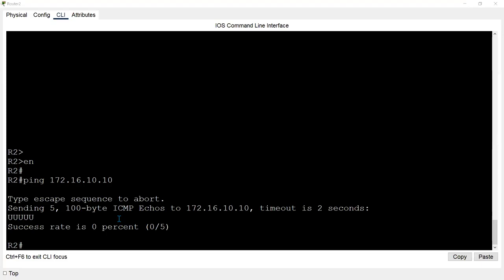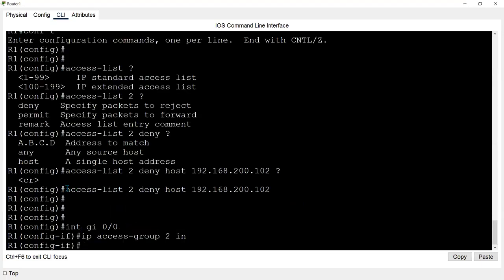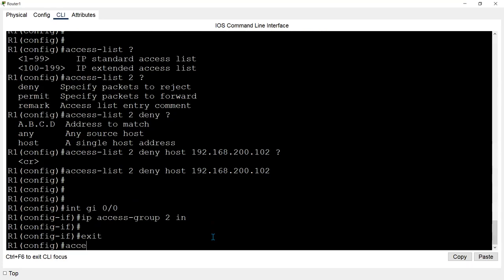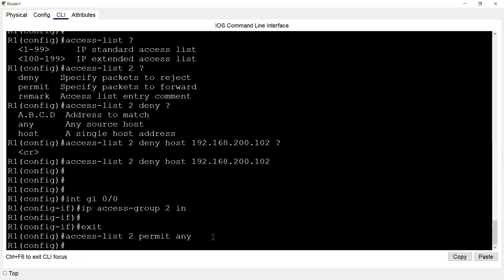So now understand, on router 1 we created the rules and we also applied them. Now understand the meaning and benefit of this keyword, group. Whatever rules are in this group are all applied. That means if I want to create a new rule in the same number, I don't need to apply again. So just create the new rule: access-list number 2 permit any. Now the rules are properly created: this I want to deny, the rest of the traffic permit.